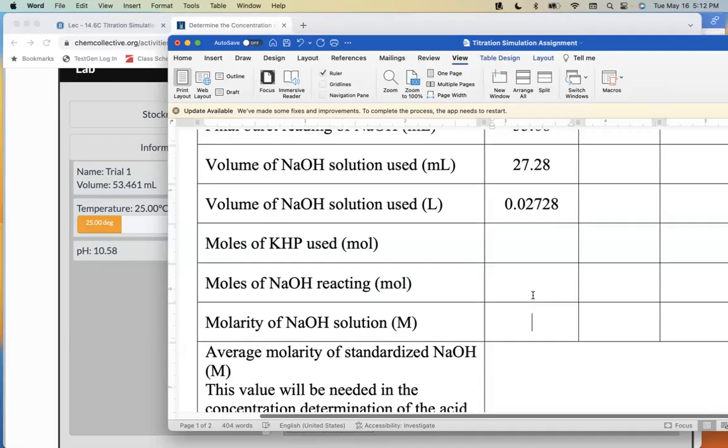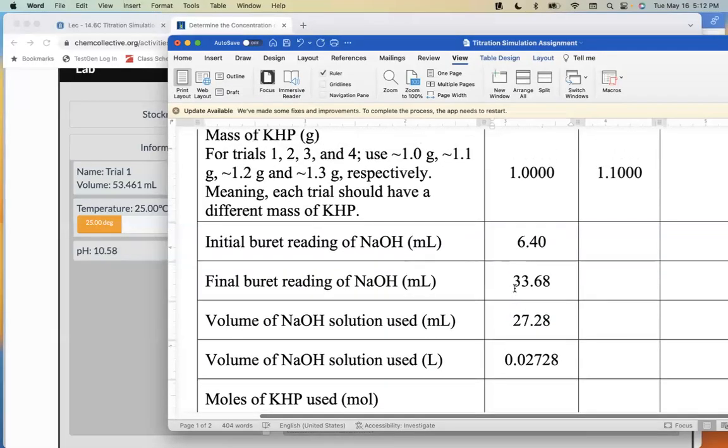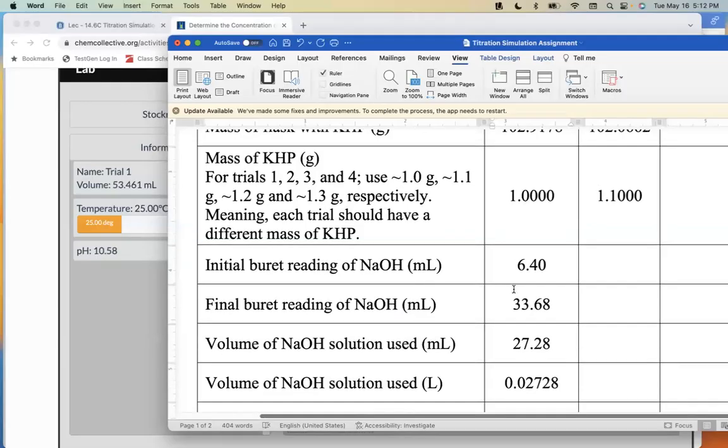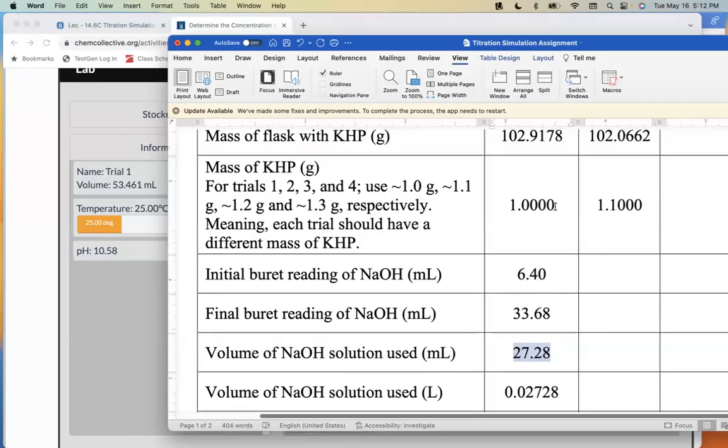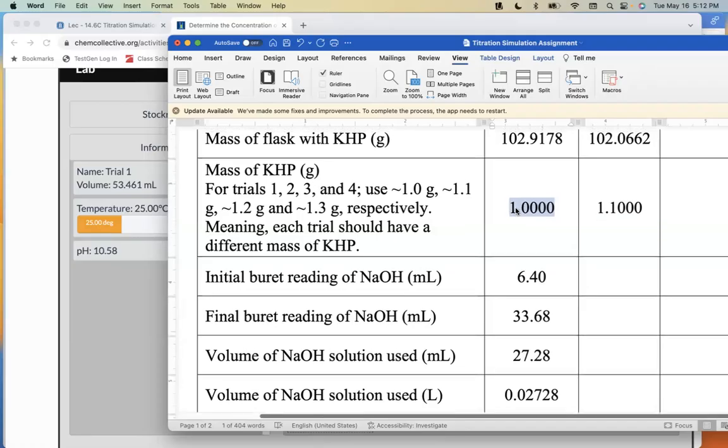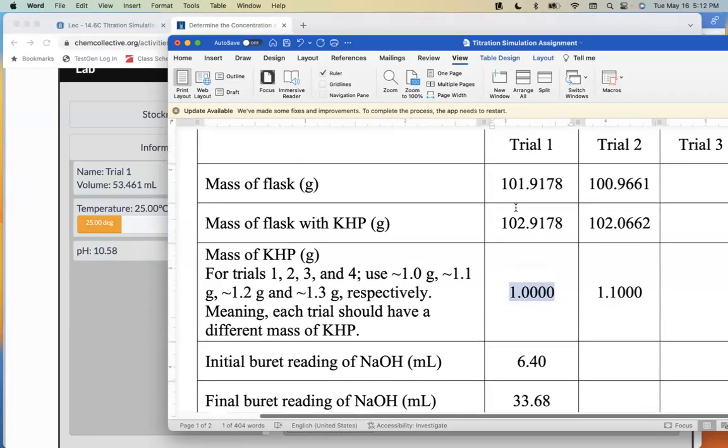That's the first trial. The problem with the first trial is that I know I over-titrated. I went rapidly. I wasn't very careful. I just want to roughly know where it is. I used 27 ml for the first trial that requires 1 gram of KHP. The trick to this is that if you weigh out 4 samples, you want to line them up in increasing mass.